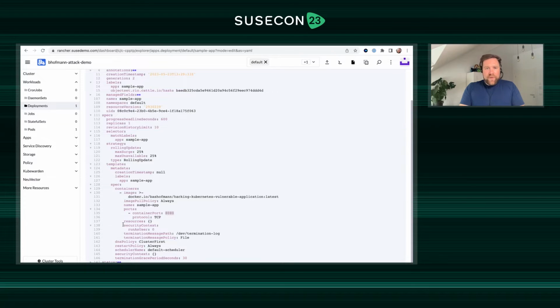And one thing maybe that is not that nice, the process is running as root inside of the container because it is necessary for the application to start. And we will talk about this in a bit at the end.